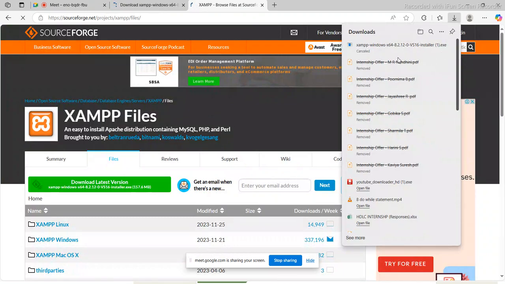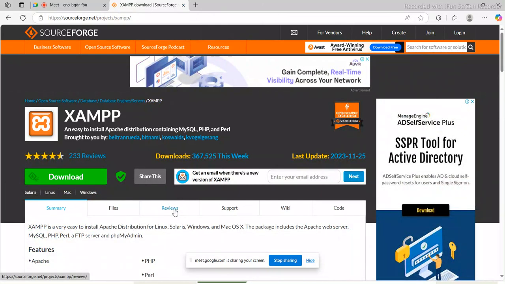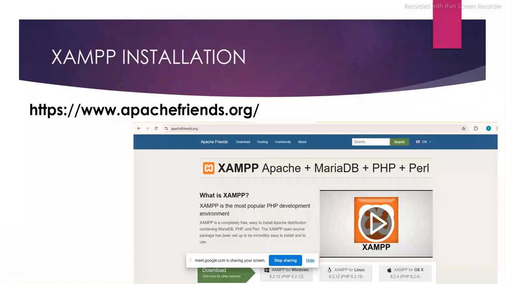Once it is downloaded, it's a normal exe file. You can just double click on it. It will start installing. Just click next, nothing else. Just keep clicking next, and it will finish the installation. Once it finishes, you need to find out whether the server is installed properly or not.